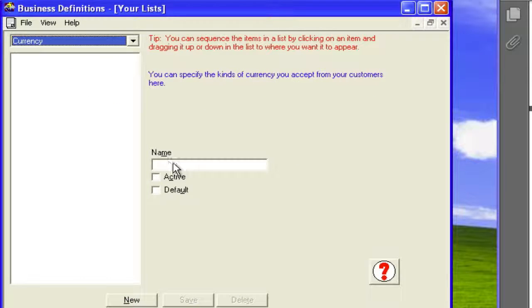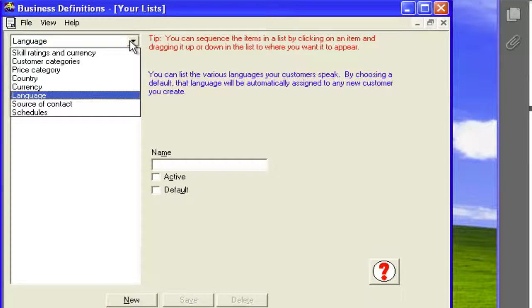Currency, again, you can specify the type of currency. Just add new, put in pesos, hit save. Language, English, Spanish, you can do all that. Hit new, type in your name, save, make it default if you want. Remember, read the manual. This explains what each one of these things does. I just don't want this to be a 45-minute tutorial on setting up your company.